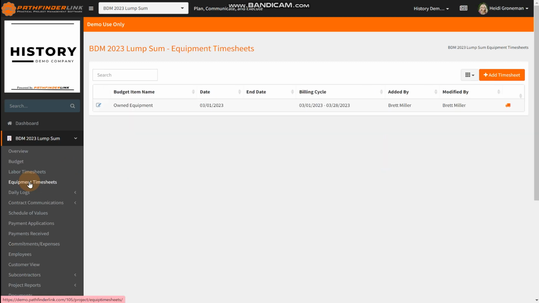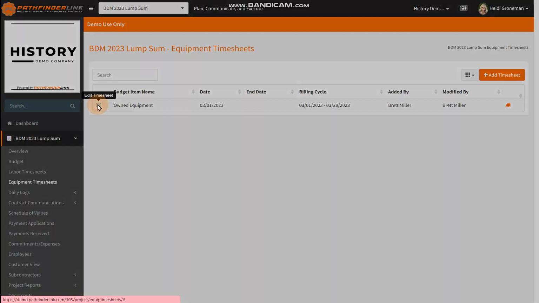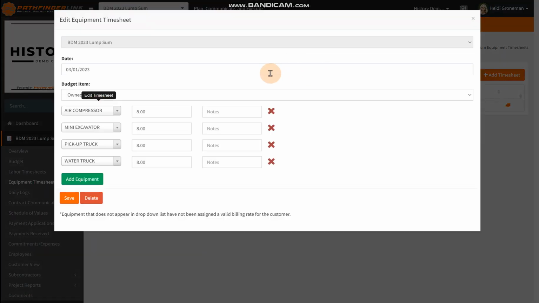Here we have equipment timesheets. They look very similar to a labor timesheet. It would simply be putting a date and which budget item you're going to tie those items to, as well as any equipment that you want to charge time for.